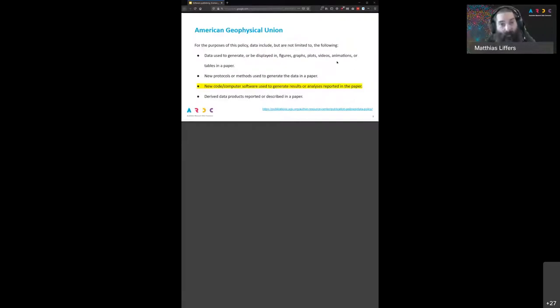Next up, another reason why we like the idea of software being made available is that, to be honest, a lot of publishers are now starting to require it. Or in fact, they have actually required it for quite some time now, but haven't necessarily been enforcing it until more recently. And so if you go to any journal that has a data policy, you might find that software is snuck in there as something that they consider research data.